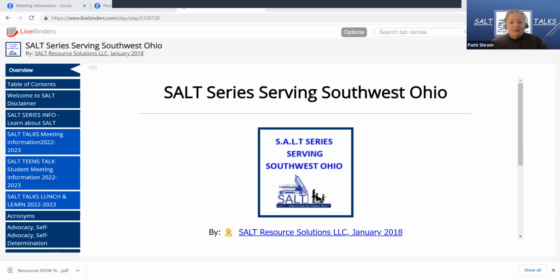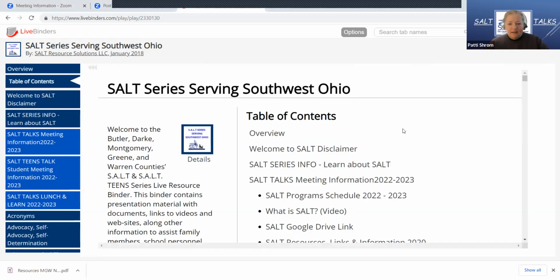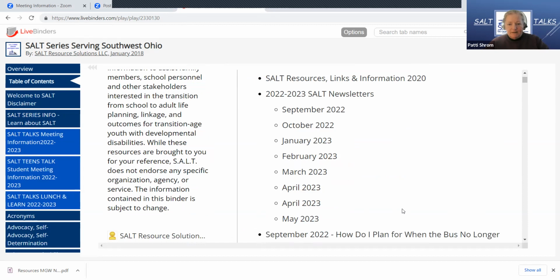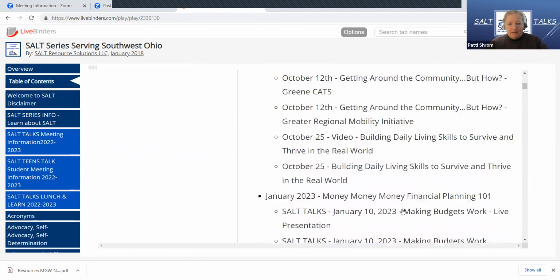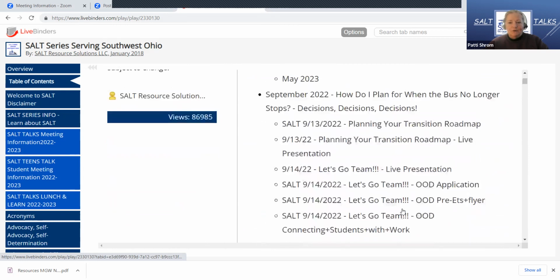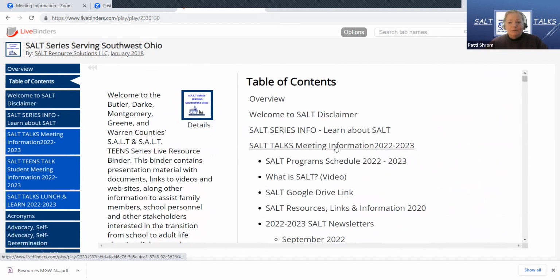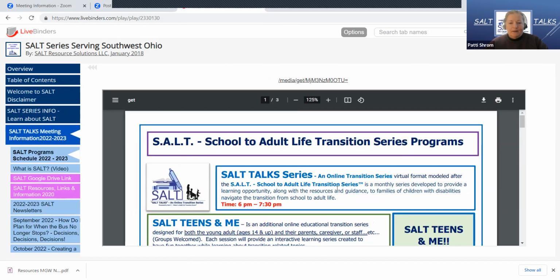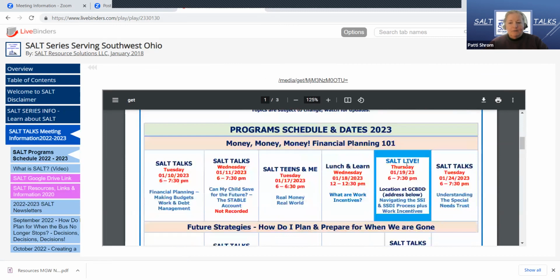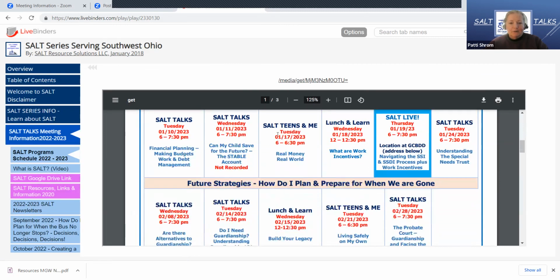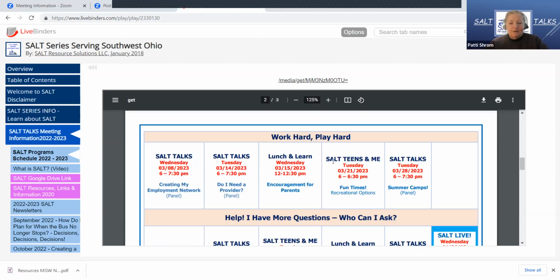So this is what the Livebinder looks like when you go in. The first thing you want to look at is the table of contents. This will list everything that's in the binder right on down through, and you can click on any of them and it'll take you right to that point. So, SALT Talks meeting information, 2022 to 2023, the SALT program schedule. You go in here and you'll get an image of the schedule. We change this periodically as we complete months, like we just completed January, so we'll be updating things soon. And you'll see what's on the schedule.